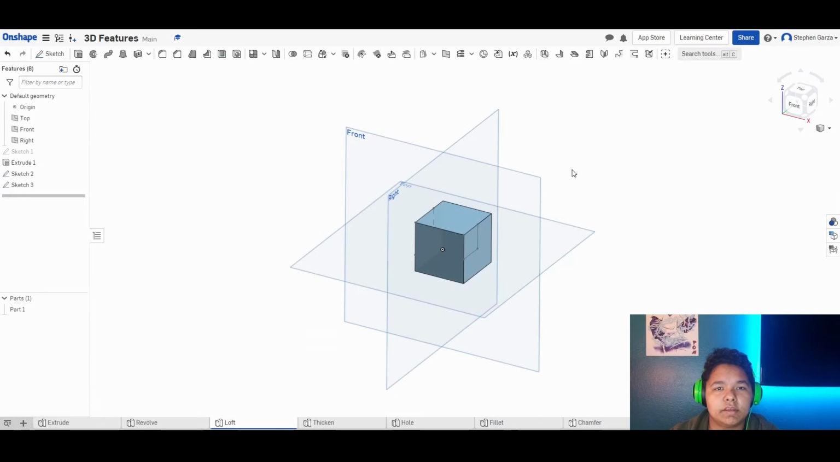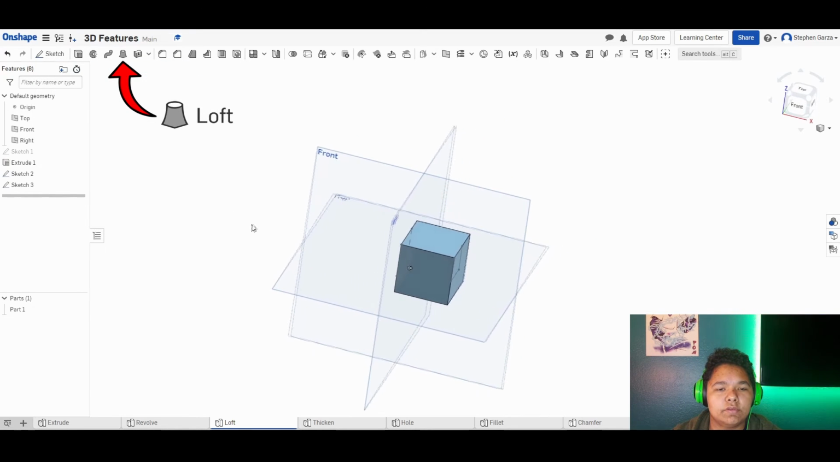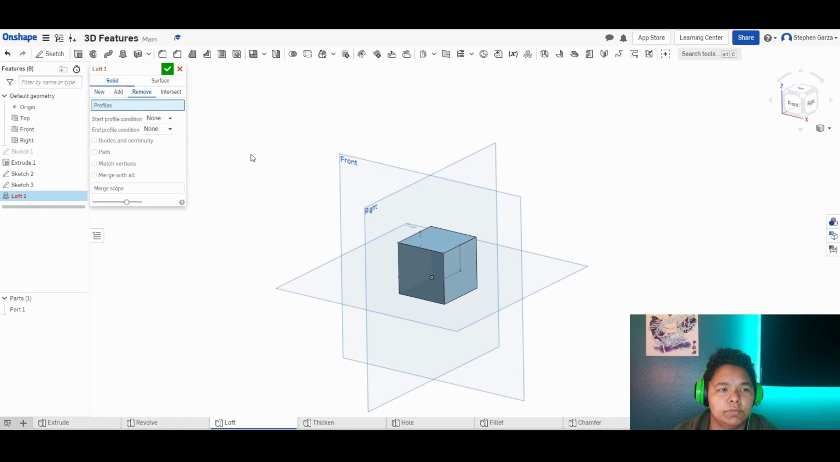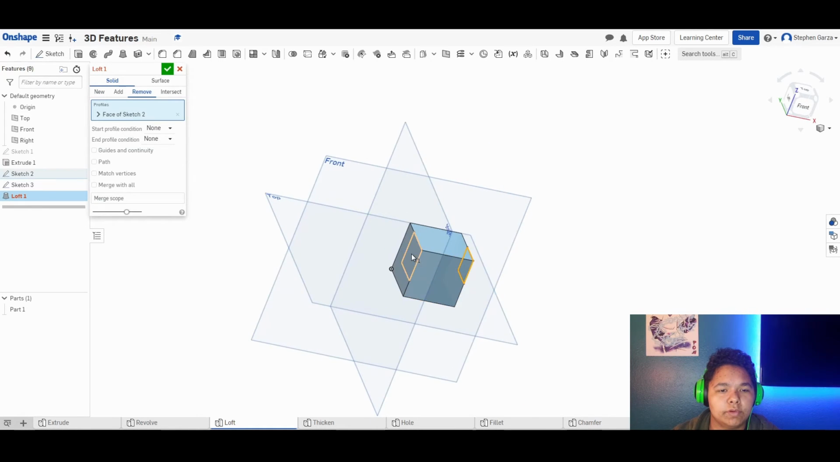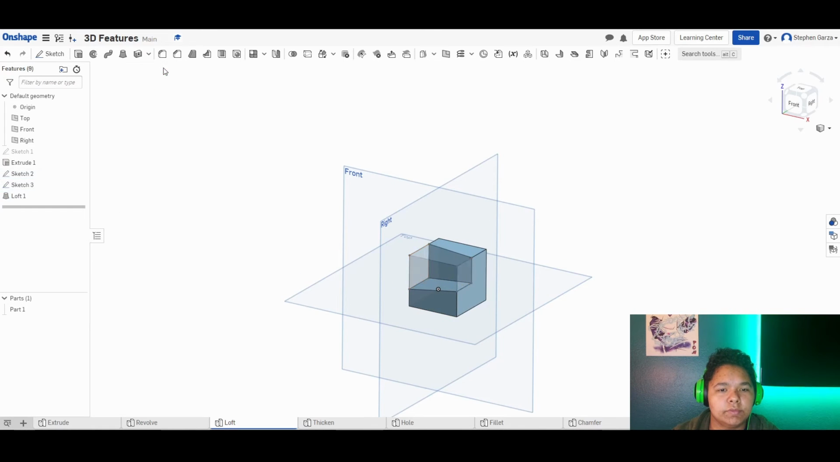Hello, I'll be talking about the next three 3D features on Onshape. The first one I'll be talking about is the remove loft feature. In order to do a remove loft feature, you're going to need two sketches, one on either side of a shape. Then you click loft, you click remove, and then you click both sides of the shape, and now all the in-between is removed.